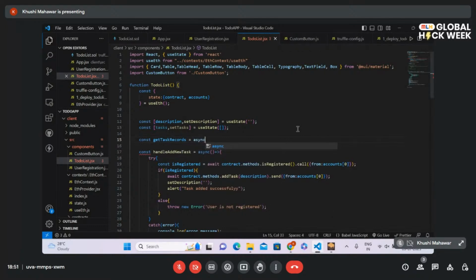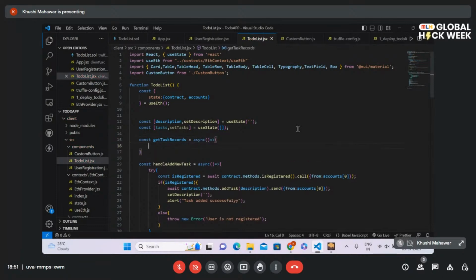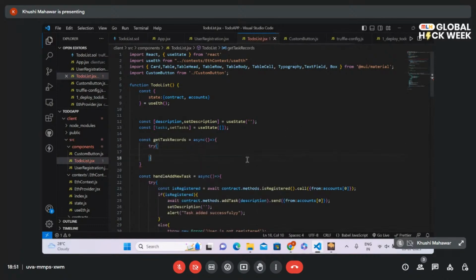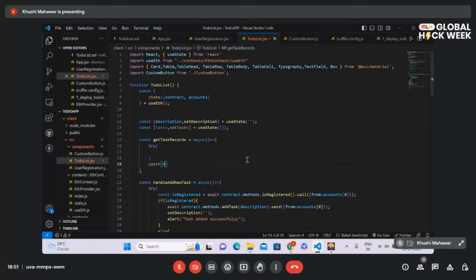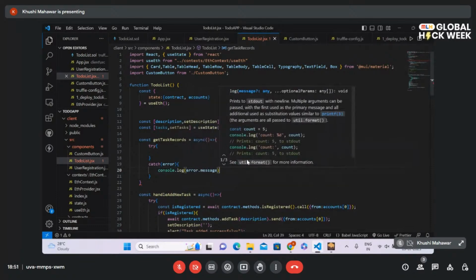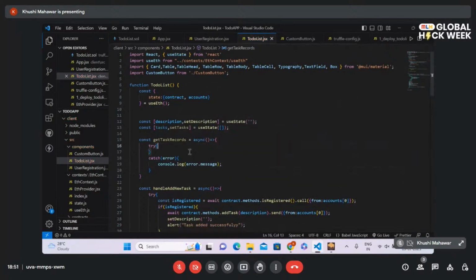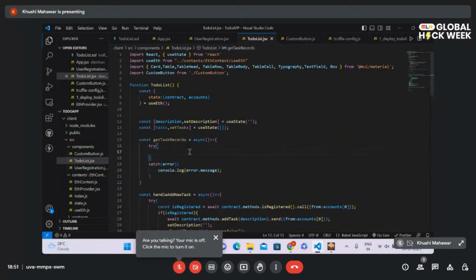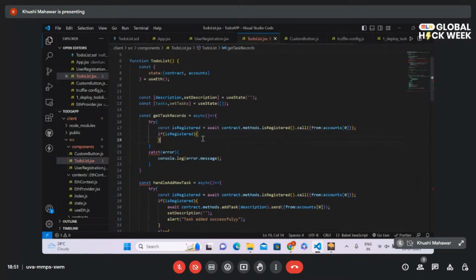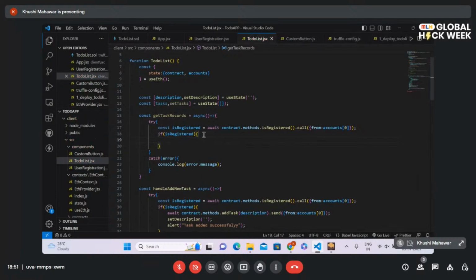Async function again. Then I am just writing the same syntax. Now what do we write? A try catch block, the same way we did earlier, console.log error dot message. Now in the try, we can again check that if the person is registered, then only will we be able to view tasks, else not. This is a repetitive thing. I told you, you can handle this in routing.